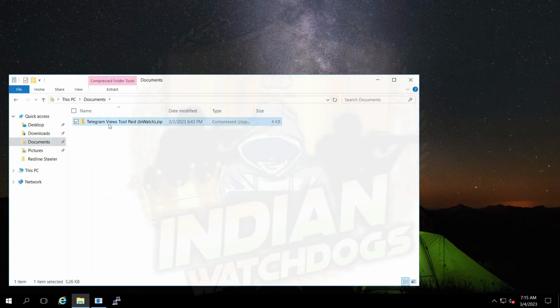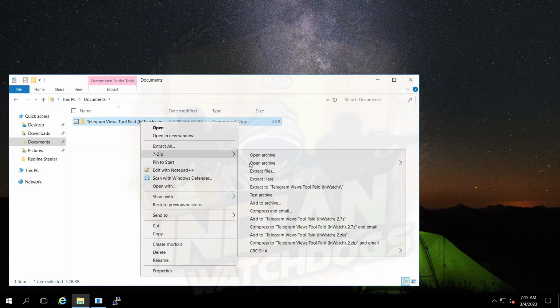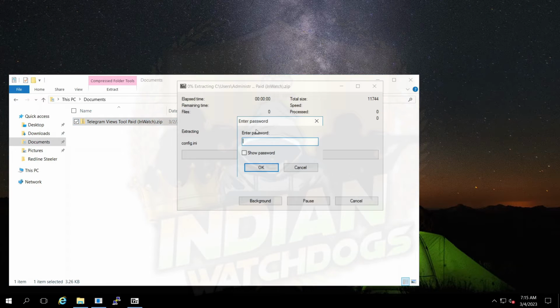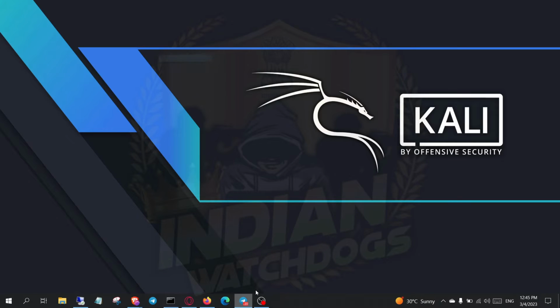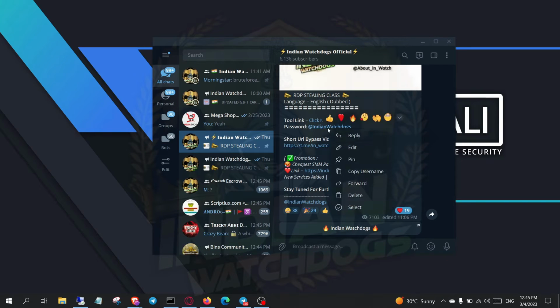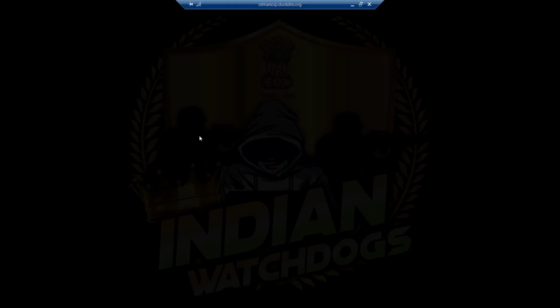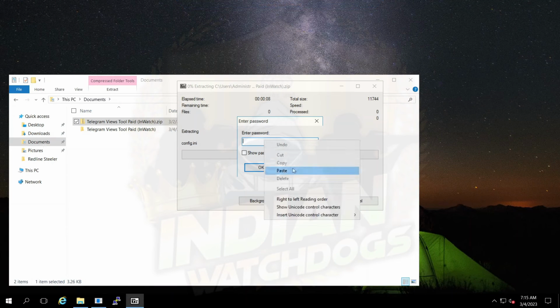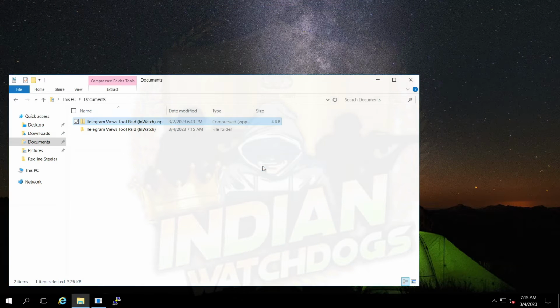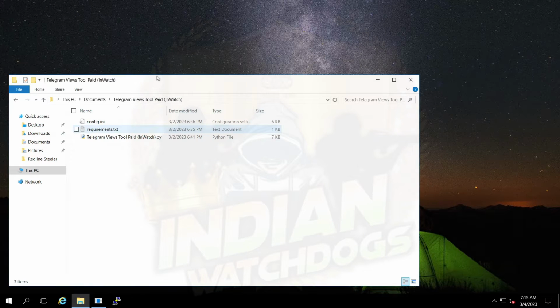This one, Telegram views tool paid inwards.zip. Just right click on it, 7-zip, extract it. The password of this tool is @Indian Watchdogs. This is the password. Just extract it. Okay, done. Come to this folder.